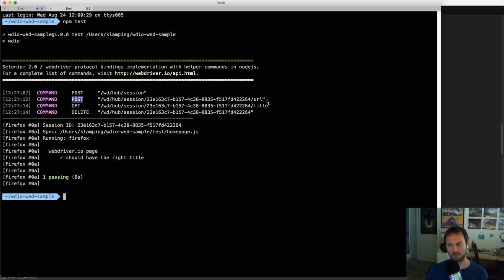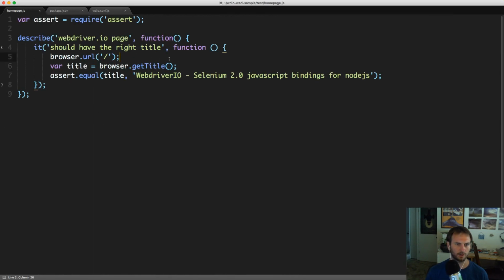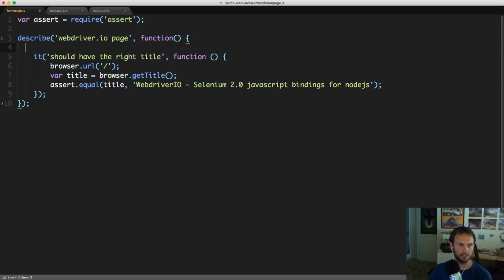That's going to tell the server to go to that URL. And then we're going to do a GET request to get the title of the page. That's going to return the title. And then at the very end, it deletes the session for us. So that's something that WebdriverIO does. And that's actually new to 4.0, is the fact that at the beginning you used to have to do something like a before.